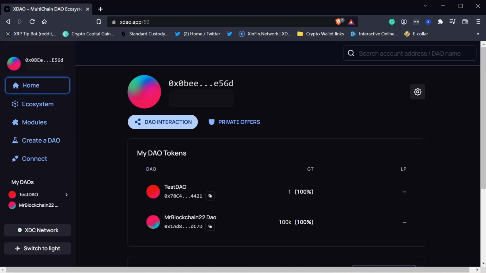So who can use XDAO? Well, according to their documents, which is docs.xdao.app, it says venture capital funds, asset management companies, public funds and foundations, startups, DeFi projects, freelance groups, NFT owners, and GameFi guilds.